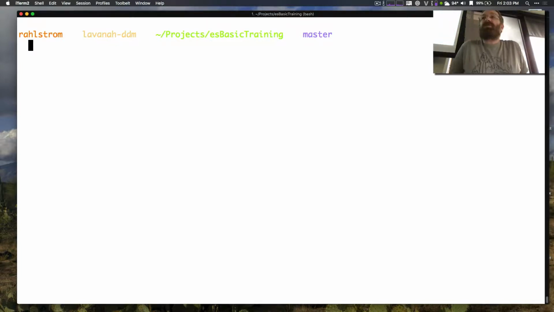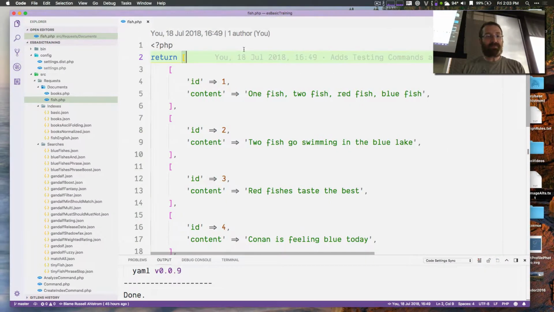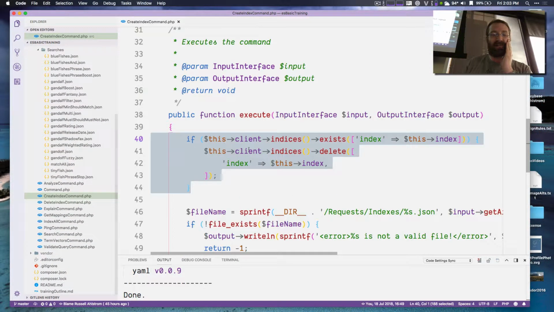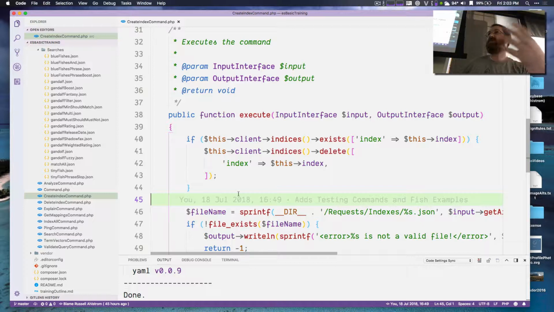So the first thing that you need to do is create that index, and then you can start putting documents into it. Like I said in the email, I've created some commands to help me do all of this stuff, to create indexes and to run searches. I'm just using the Symfony console. You don't have to do this.